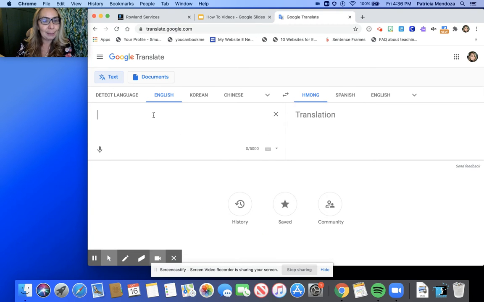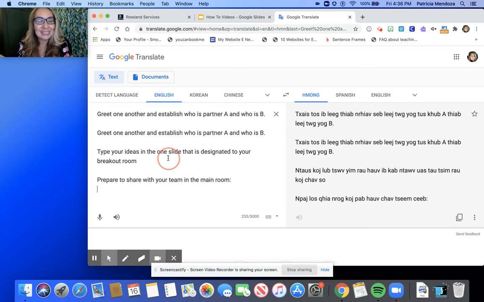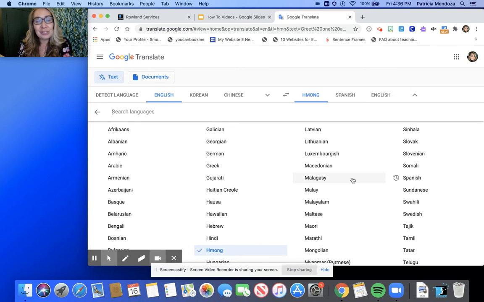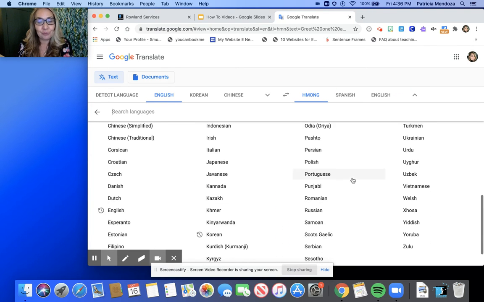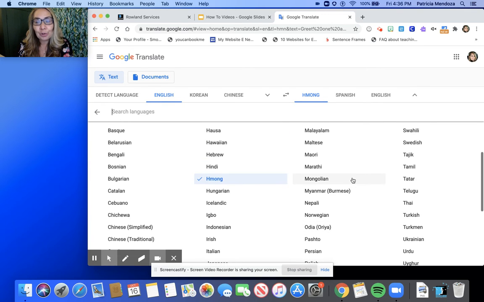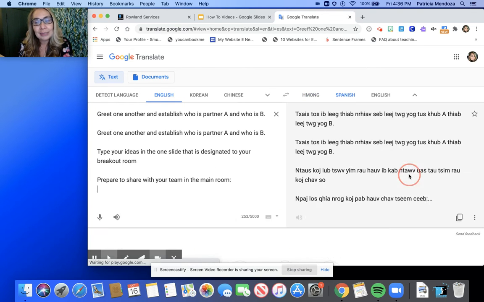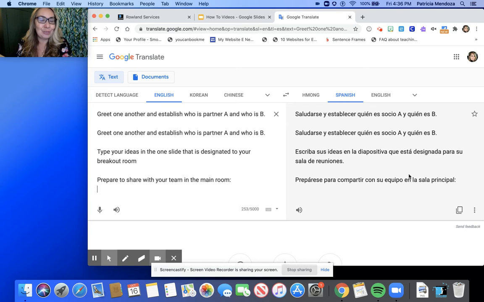Now I'm going to go ahead and paste the text that I had, the directions that I had already written out. I could have written it there on the left side, and on the right is the language that I could have my students actually see when they first come to this site. So it has so many different languages for us to choose from. Now, it's not going to be perfect, we know that, but boy, it's going to be a game changer.